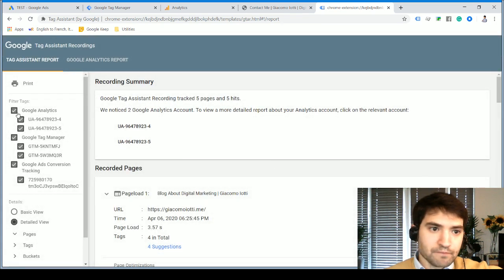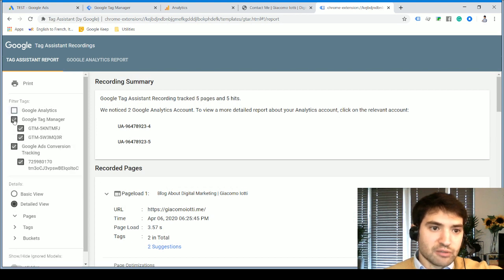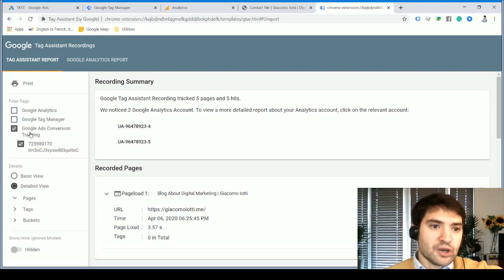Okay. Forget about Google Analytics for now, forget about Google Tag Manager. Let's just focus on the Google Ads conversion tracking. Actually, it seems like it did trigger, as you can see, because it appears here.